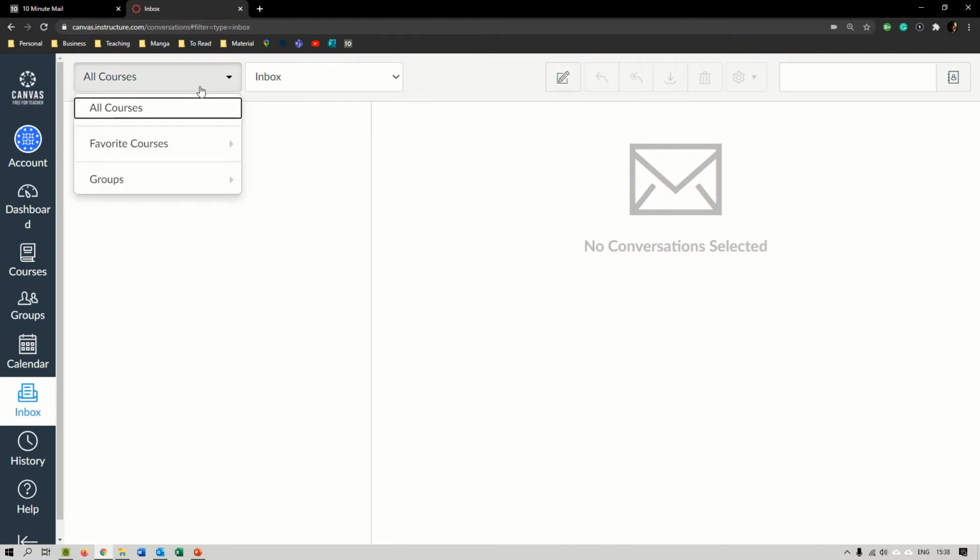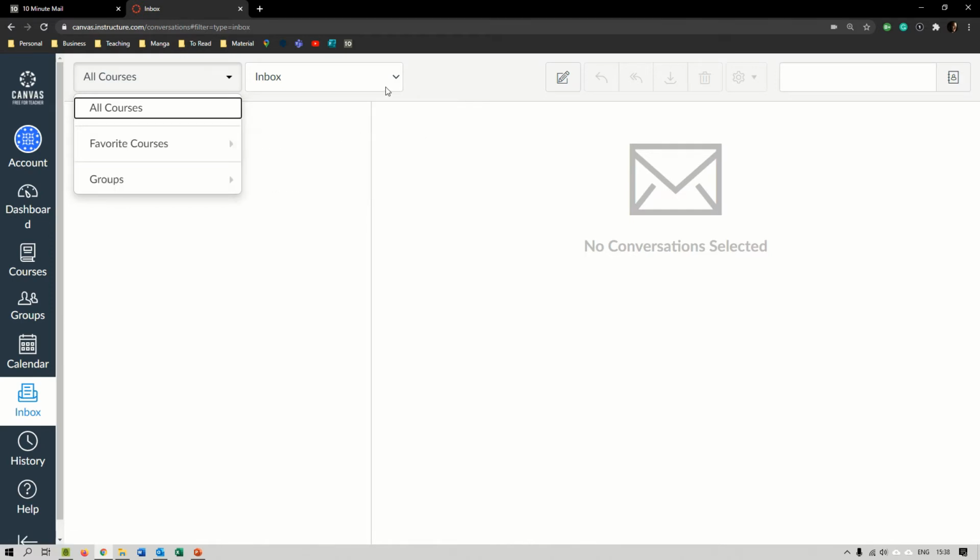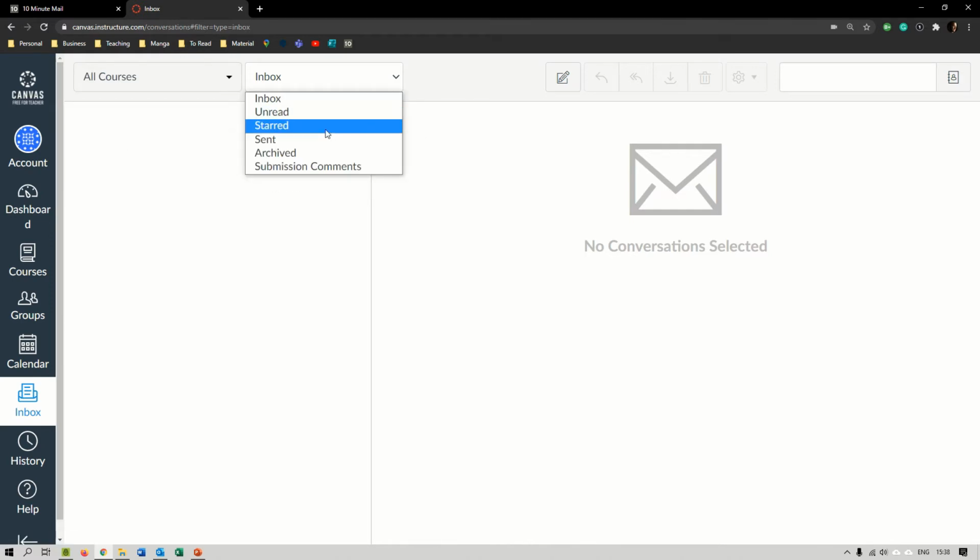You can filter your messages by course, you can filter your messages by group, you can check here the inbox, the unread messages, starred messages, sent, archived, submission comments, everything here. A great message center as well, and feel free to use it if you have any questions about my courses.